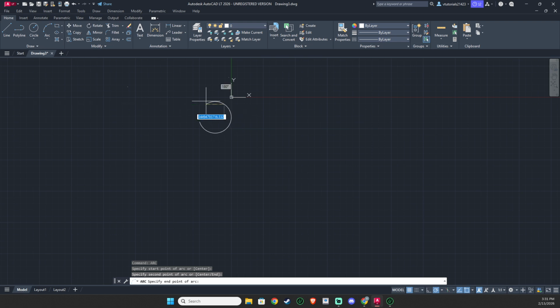Finally, when prompted for the radius, enter the radius value that defines how tight or gentle the curve should be. A smaller radius creates a tighter, more pronounced curve, while a larger radius creates a broader, gentler arc. The radius value is measured in your drawing's current units. So enter a number that matches your design intent.